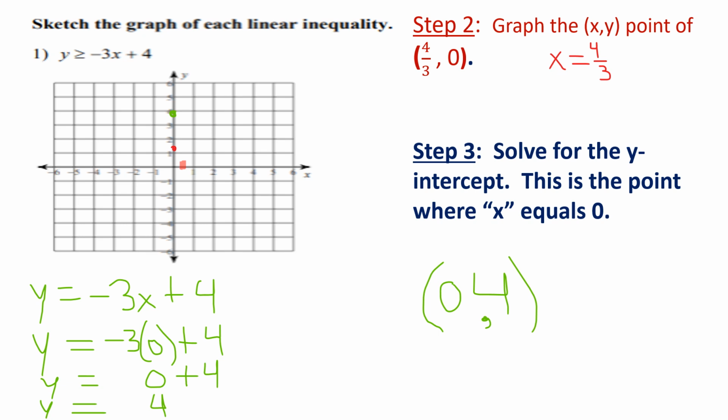Now you want to decide when x equals 0. So when x equals 0, you're going to get that y is equal to 4. So the point is 0, 4, and this was done for you. And then we can move on and find our line.